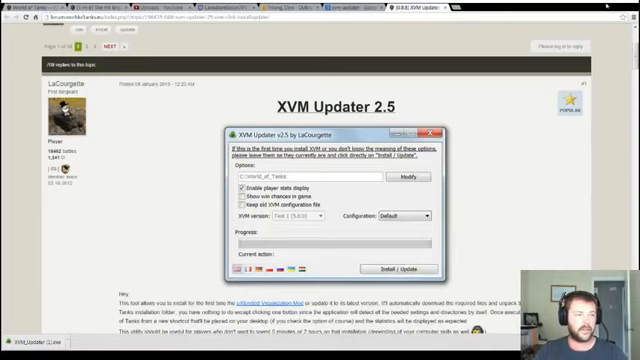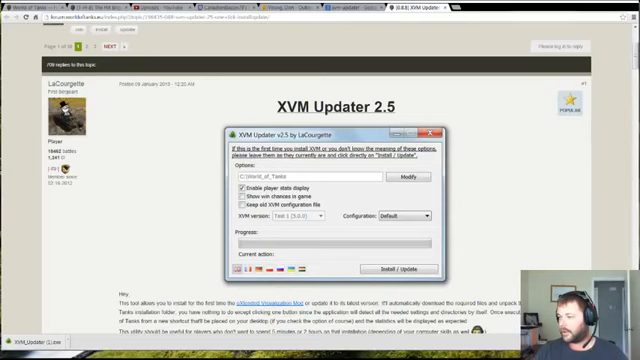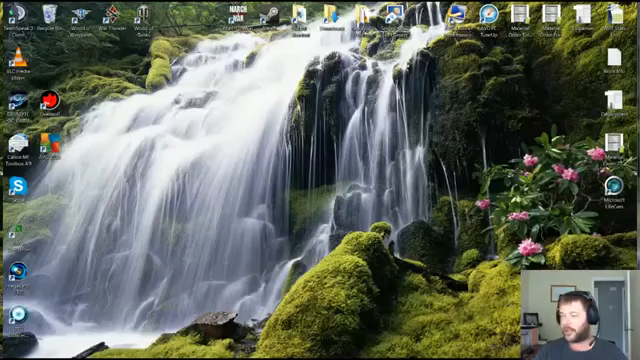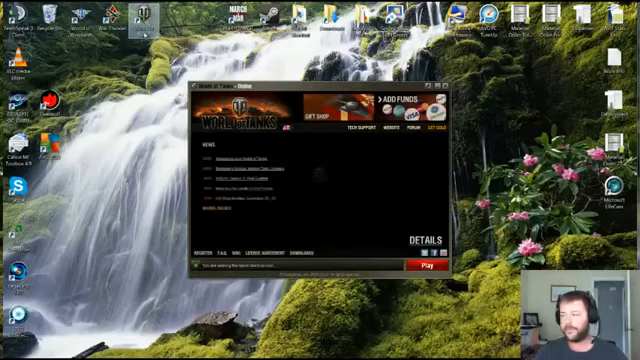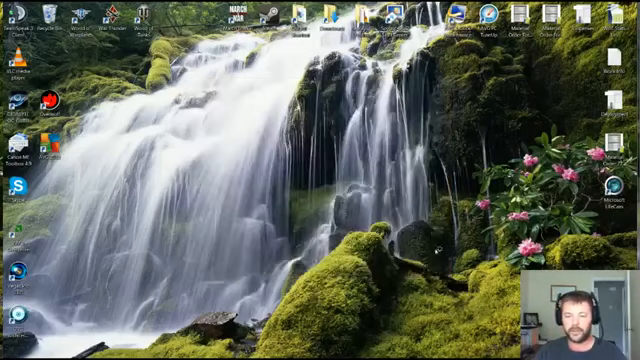And then minimize this. All you need to do at that point is now open up your game client. So on your desktop, you should have your game client. Just double click on it. It should start running. Click on play.